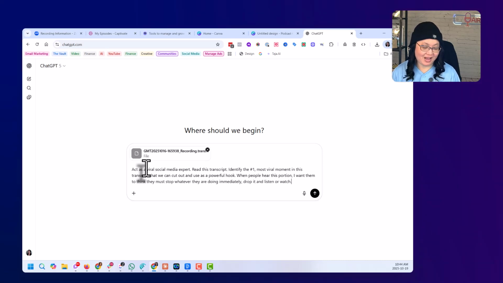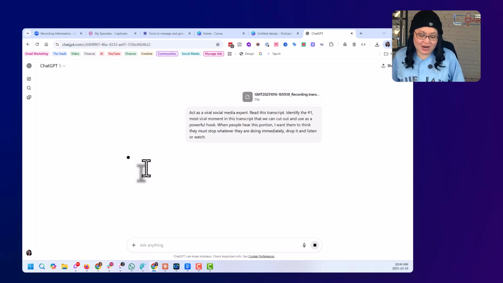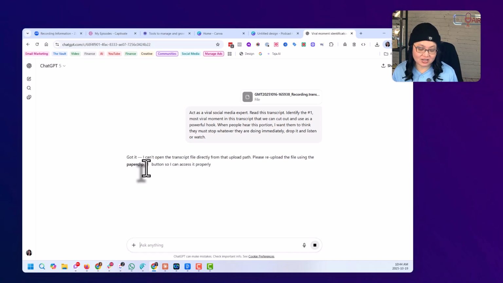Okay. I'm not a prompt engineer. I just talk to it. This is kind of what I do. I do find it's helpful to give it a role and to give it context.